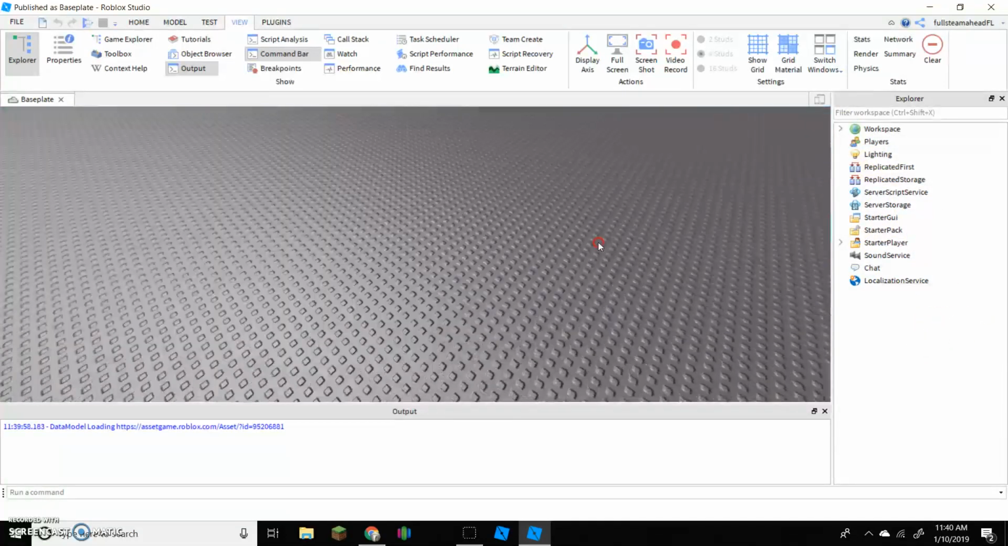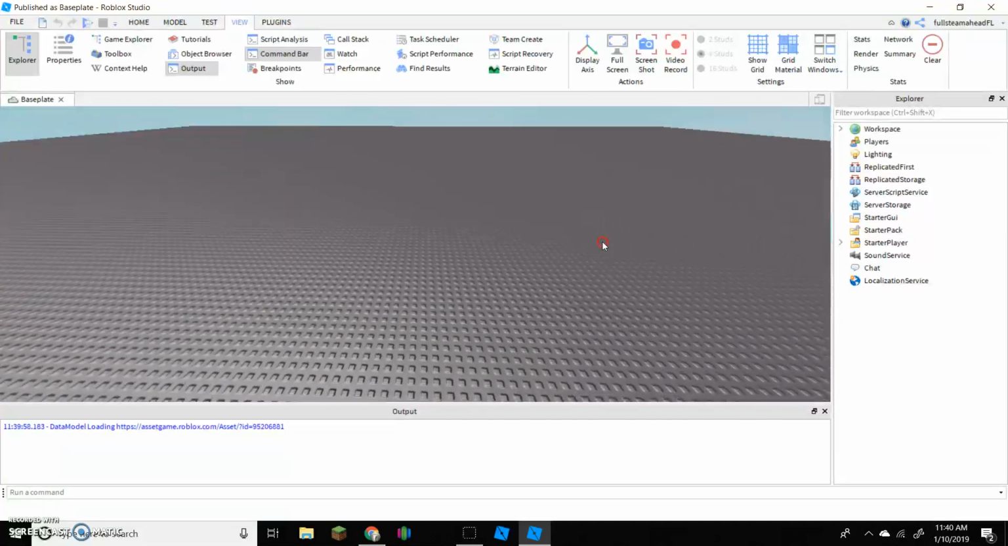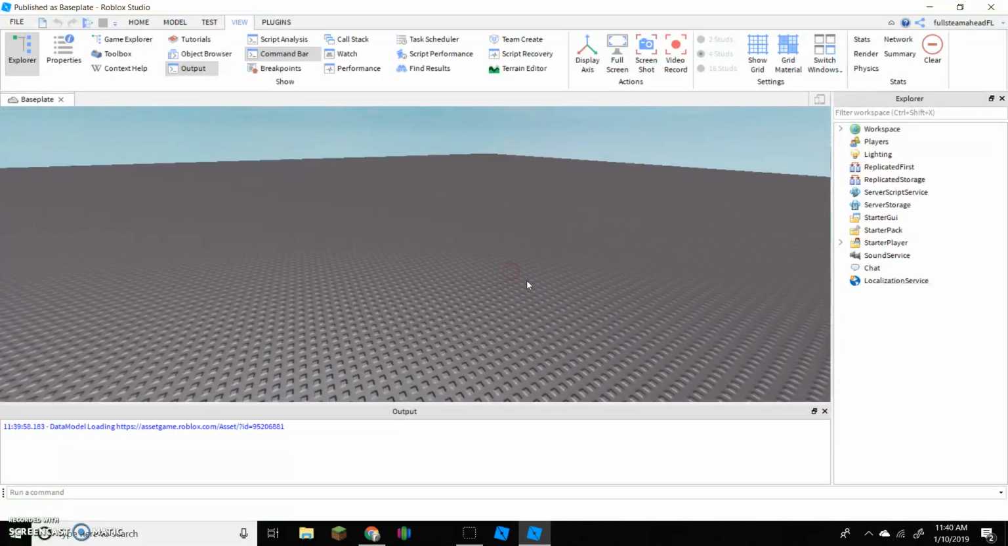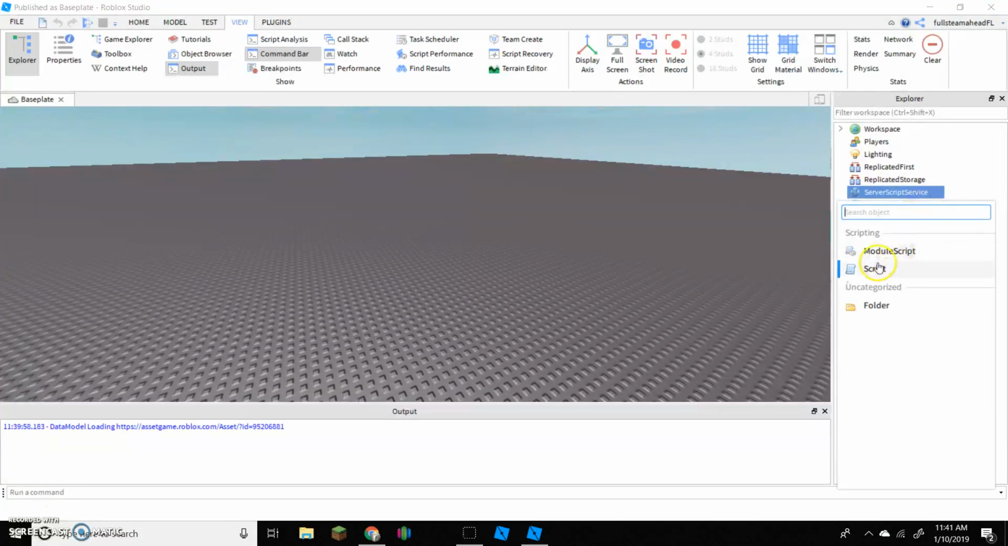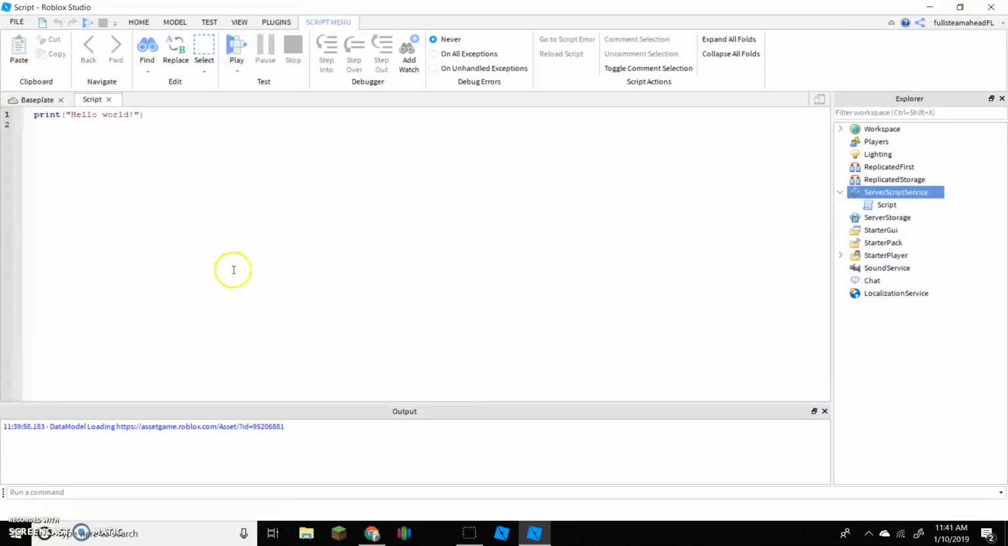So in order to get started coding here, I'm just going to run a really super simple program. And in order to do so, I'm going to have to create a new script. Now, in order to create a new script, I want a script that just runs as soon as my server, as soon as my game starts running. So right here in Server Script Service, not server storage, but Server Script Service, I'm going to click the little plus button, and I'm going to add a new script. A script is basically a text window where you can write code.